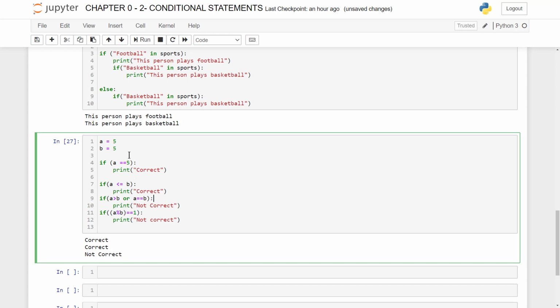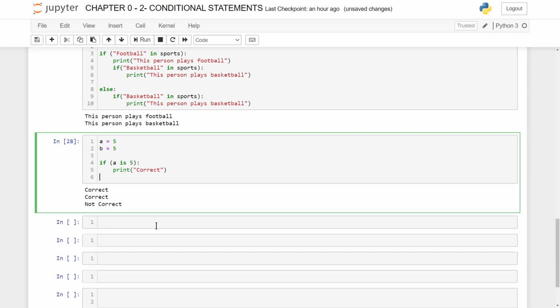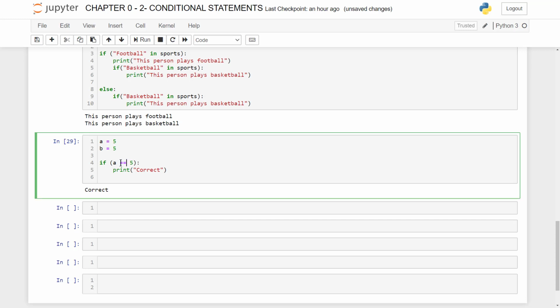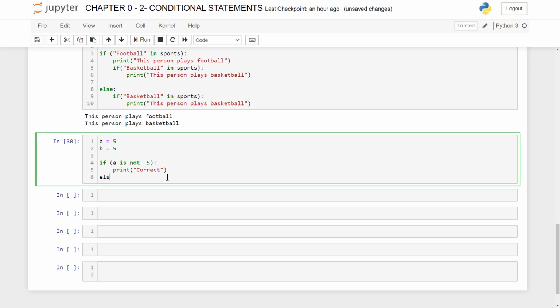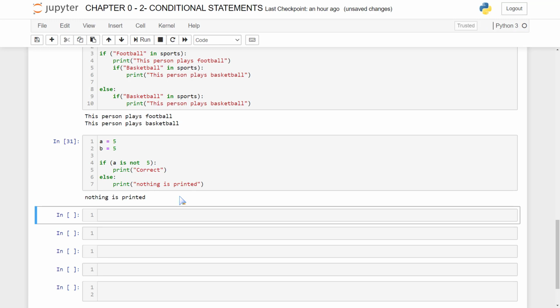We could also have if a equals 5 replaced with if a is 5. So we could have this, and we see that it's actually printed out. Now let's take this off. Here we have if a is 5, correct. So this is another way of writing this equals. We just test this directly. Now if a is not 5, we see that nothing is printed. So we could have else print nothing is printed. So there we go. Now that we've seen this, we shall go to loops.